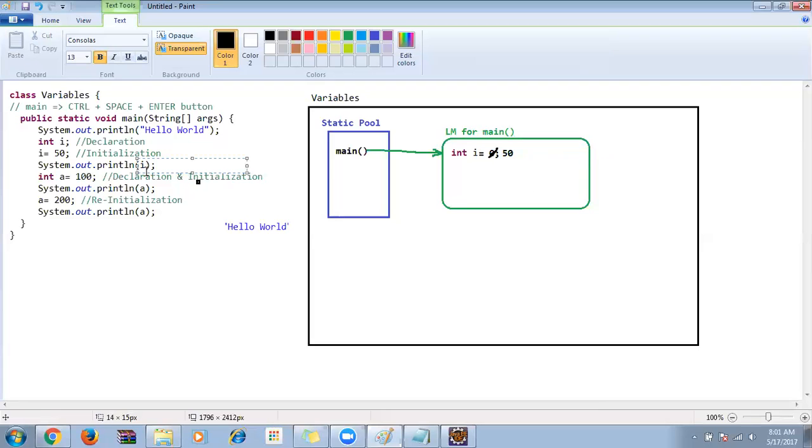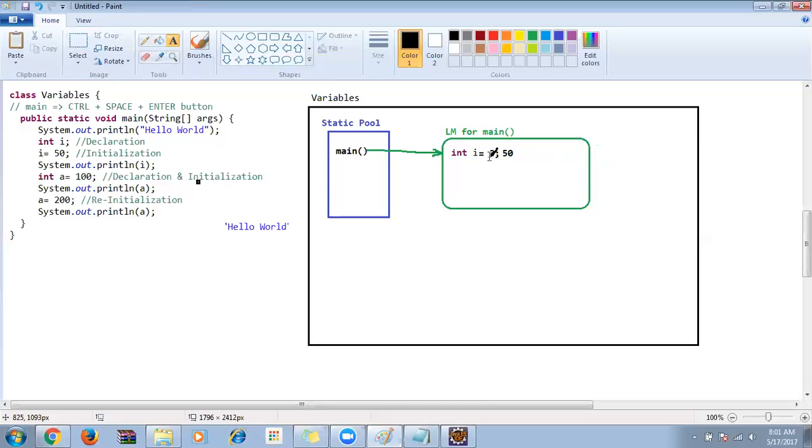Then next, system.out.println I. When I give system.out.println I, it goes to the main function. Do we have any variable called I? Yes, we have. What is the value of it? That is 50. So that 50 will be printed. That's what it will do. Then integer A is equal to 100. Now it's going to create another memory location inside the main memory, integer A equal to 100.